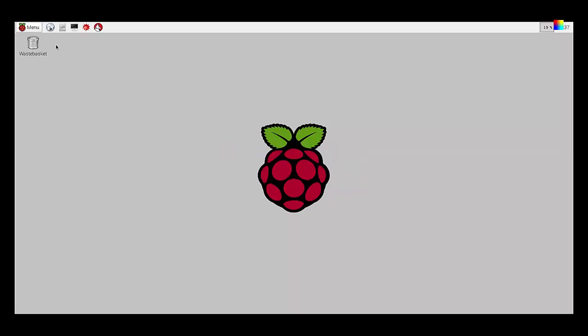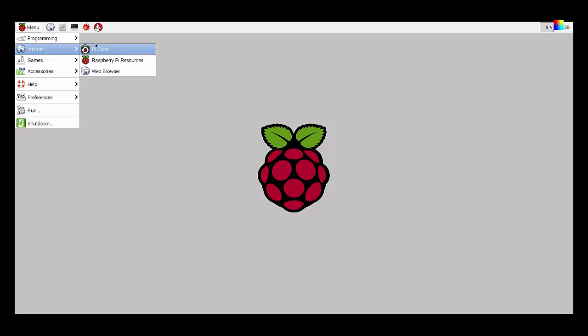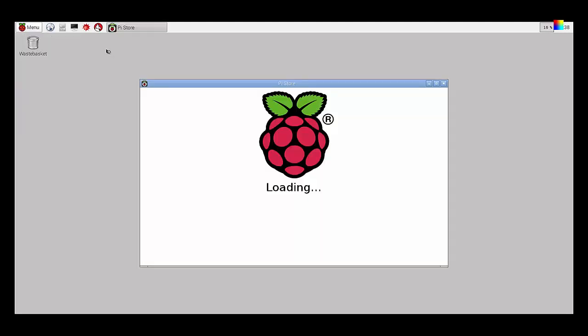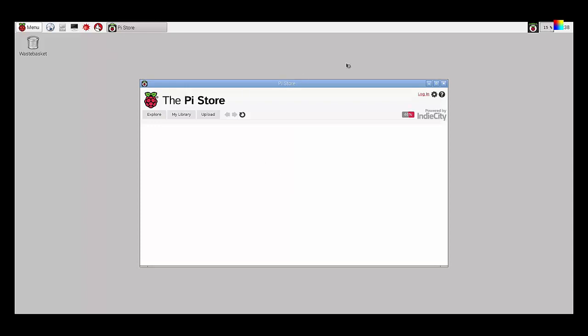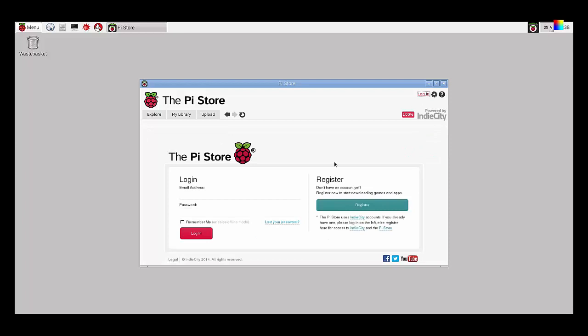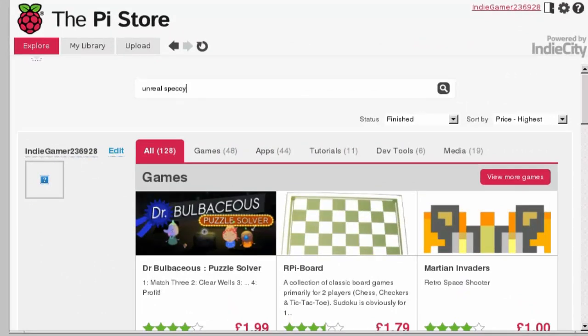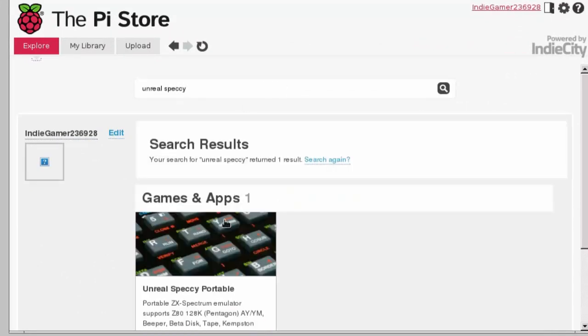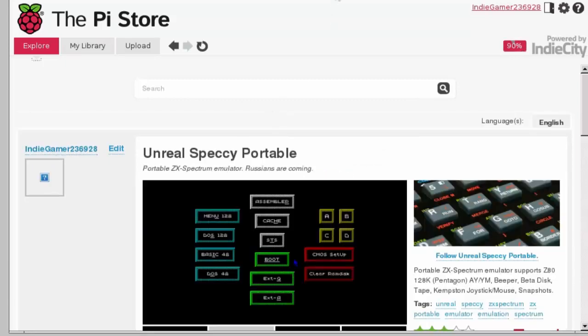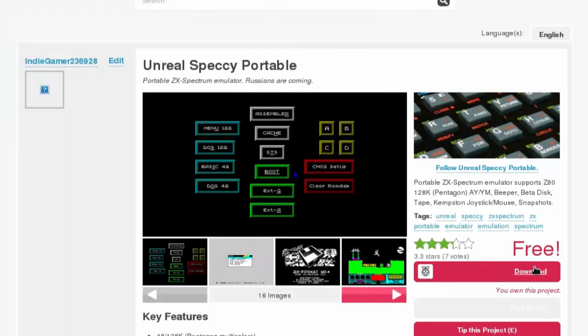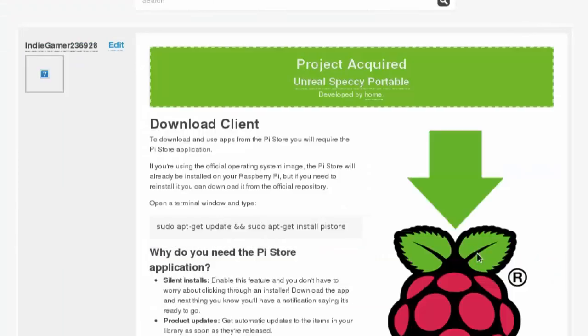So once you've set up your Raspberry Pi, what you need to do is load the Pi Store. So load that up. You need to log in, so put your email and your password in there. Let's log in. Right, and then search for Unreal Speccy, and then click on that one. It's the only one that comes up anyway. Hit download, and then click on the download link there.